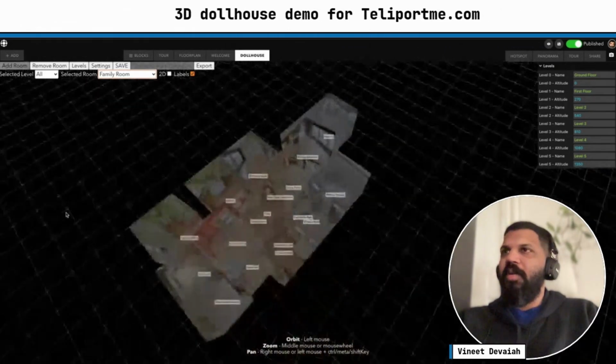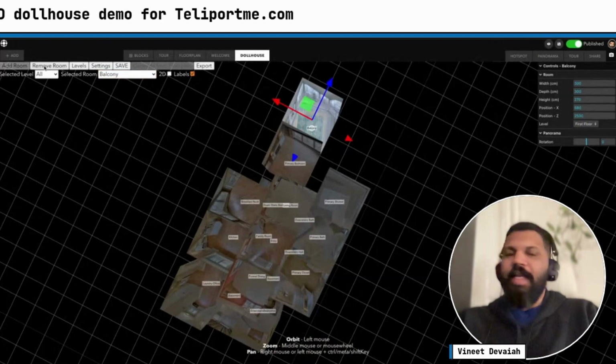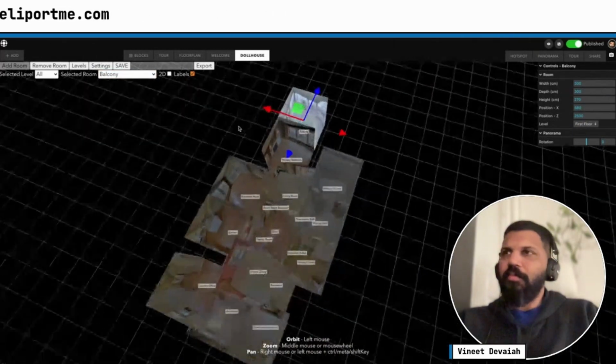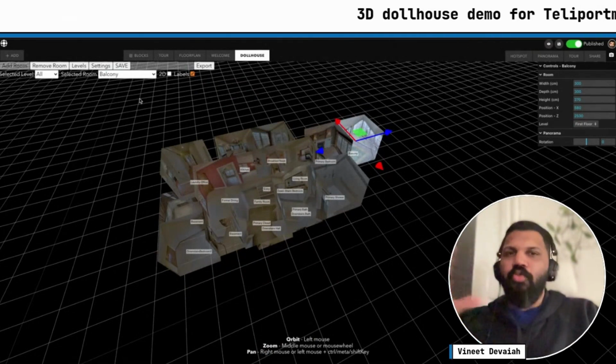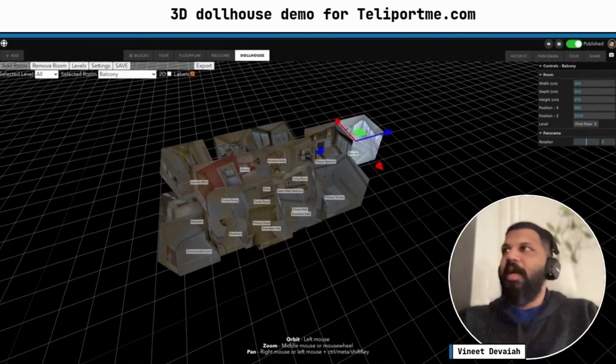If you want to remove rooms from it, all you have to do is go here, select the room, and hit remove room, and it will remove the room. Okay, so this might seem a little bit more tedious if you add each room, then kind of combine it. So we have a really cool way to set it up.